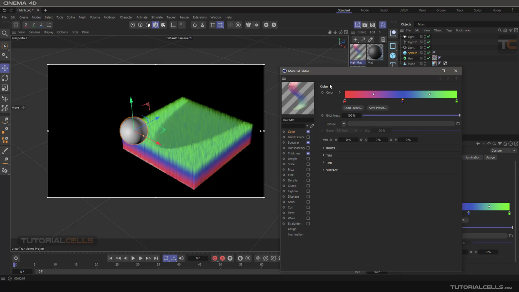So you learned different methods that you can colorize your hair, and it's very simple and easy and powerful.